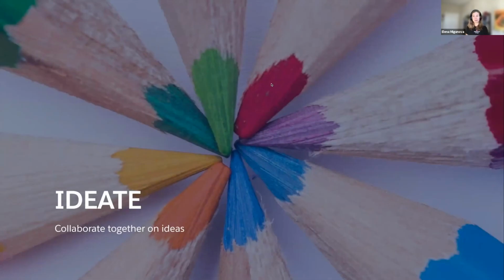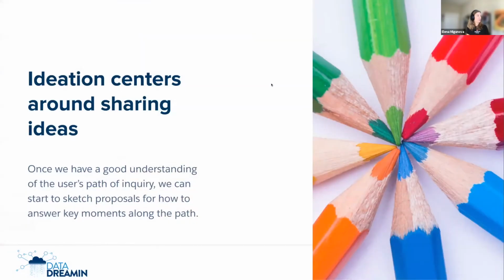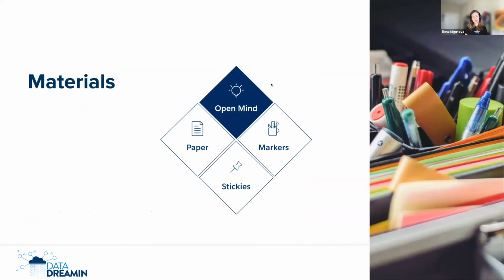All right, now that we've gathered all this information, it's time for my most important part, the ideation and generating ideas, collaborating together again. Ideation always centers around sharing your ideas. Now that we have a good understanding of all our users' information needs and their goals, it's time to start brainstorming what it is that we need to build. At this point, again, we're not actually developing anything. We're still collaborating with the team. All the materials that are needed are just some paper and markers to make sketches. And most importantly, keeping an open mind and being ready to ask the what if question and brainstorm.